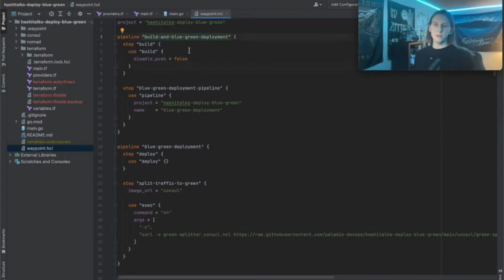The first step in this pipeline is to use the build stanza that's been configured for our application. We're going to get into specifically what that is doing a little bit further down in this file once we move along here, but just know that the first step in the pipeline is to build the app. The second step in the pipeline is actually to run another pipeline, and the second pipeline is what's doing the deployment to Nomad and doing all the necessary things for the blue-green orchestration.